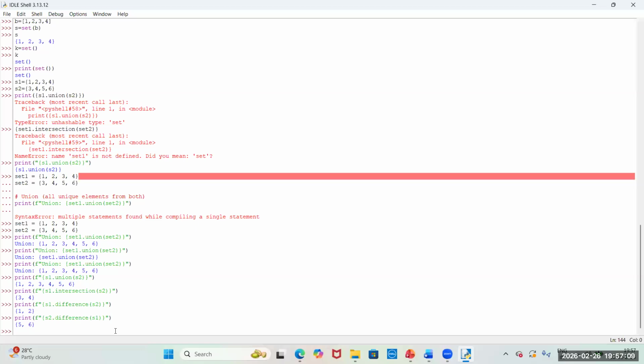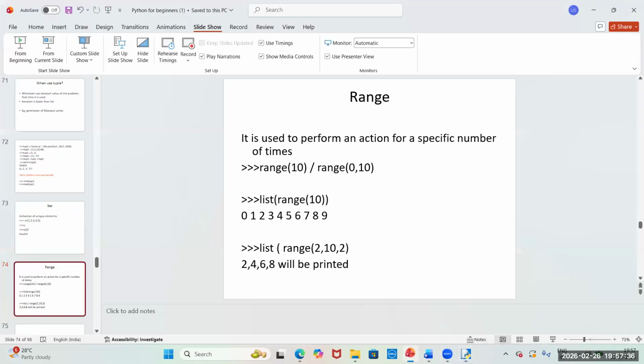That's all. Python also has aggregation functions. The aggregation functions are min, max, sum, average, then count. So all these functions are aggregation functions, and they are also available in Python.